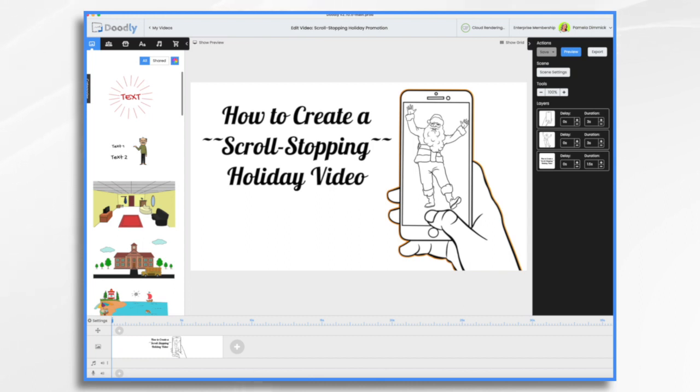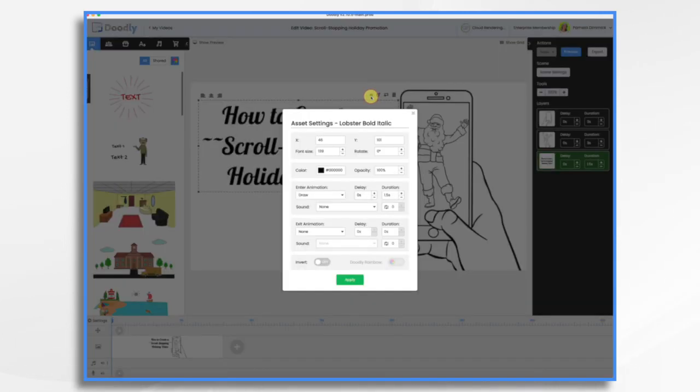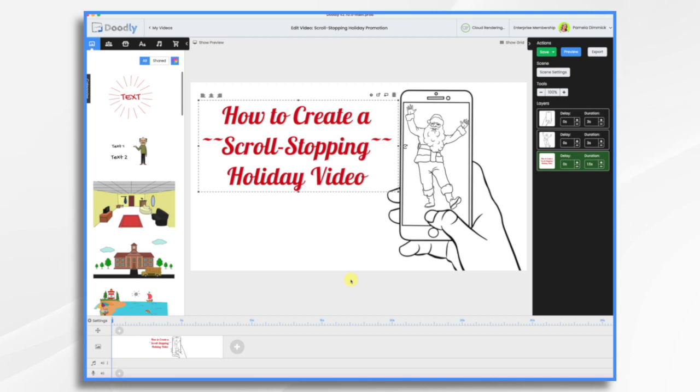The holidays are so festive, I recommend using color whenever possible. Now, if you have the Doodly Rainbow add-on, that's easy. You can turn rainbow on and off. If you don't, well, you need to get a little creative. So what you could do is take your title and give it a color. So click the gear icon and we'll choose red. And already that's looking a little bit more festive.